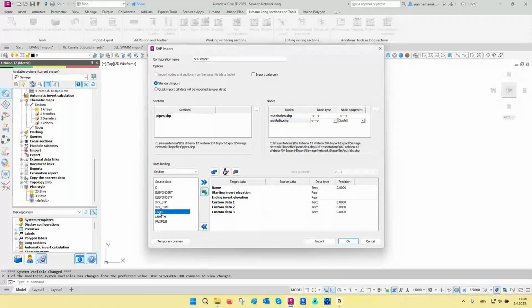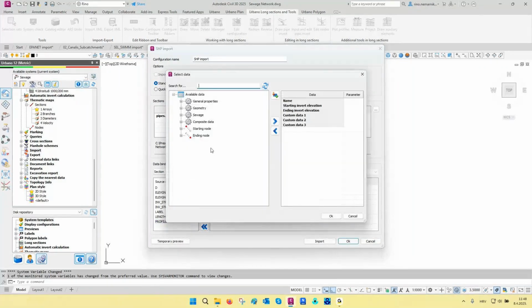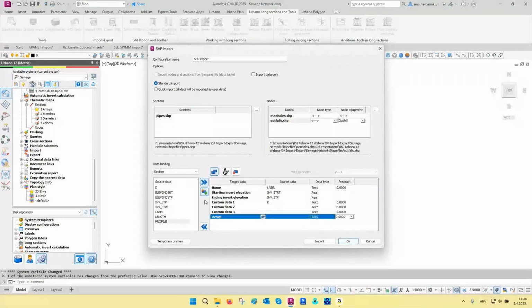So the label of the section will be the section name, starting invert elevation will be starting invert elevation, and ending invert elevation will be ending invert elevation. So the diameter data, we will write it as custom data 1, so we can later achieve the connection with the catalog. And also here we can see that we have the profile name data, which we will import as Urbano array name, so we can later draw the profiles easily according to that data. So bind.